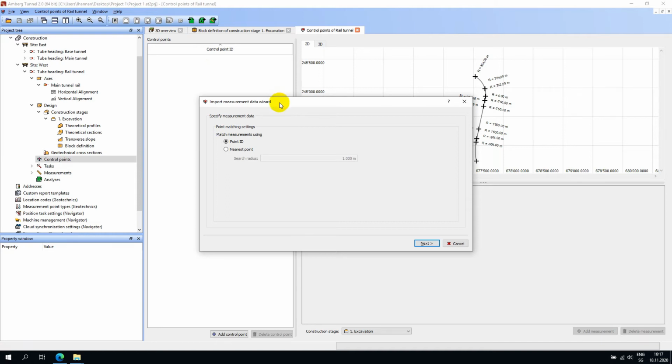The first step is to specify how the points to be imported should be matched up against existing points in the project. In our case here, we have no existing points in the project, so we should choose the Point ID option. The Nearest Point option will match the points to be imported against existing points in the project based on proximity. You may, for example, choose this option when you have a readjusted or recalculated set of coordinates for points that have already been imported into the project. In our case, I will go ahead and leave the option set to Point ID and hit Next.